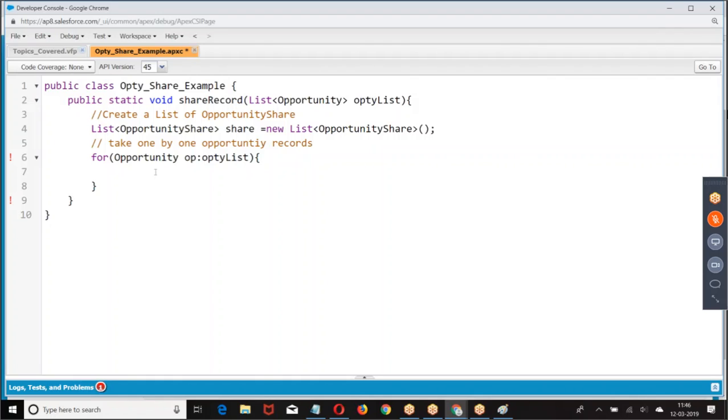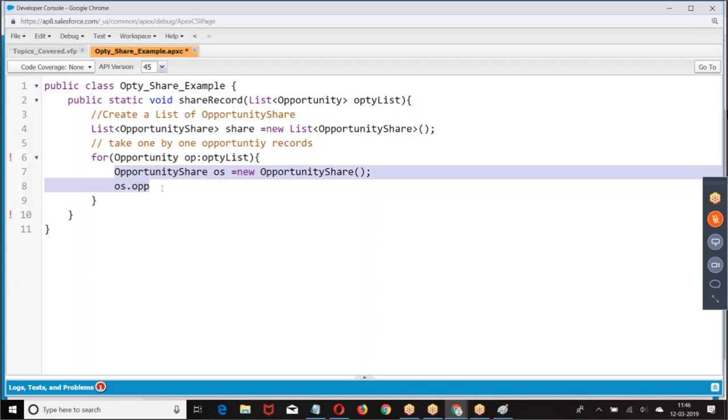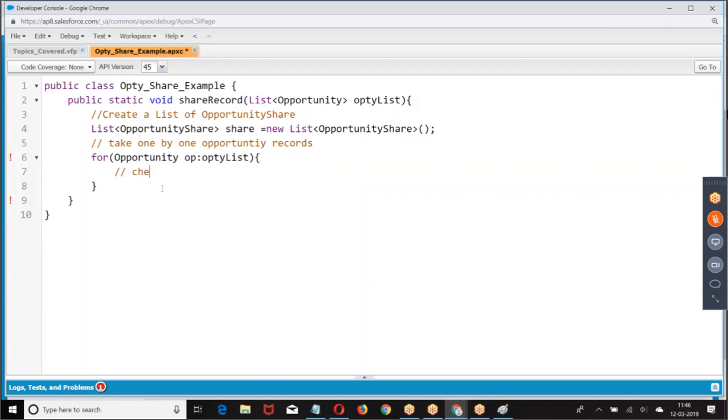Take one by one opportunity record, then create opportunity share, OS dot opportunity ID. I gave a condition, right? What is the condition I give? Check if opportunity dot stage name equal to closure one. If opportunity stage name is closure one, then I want to share it.